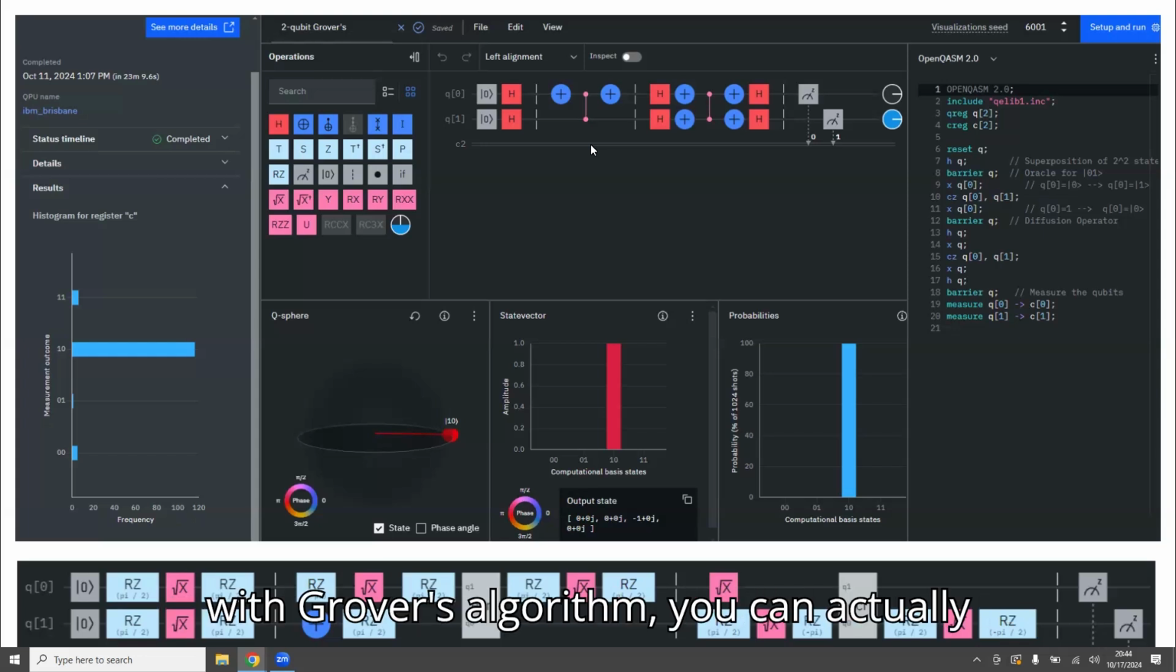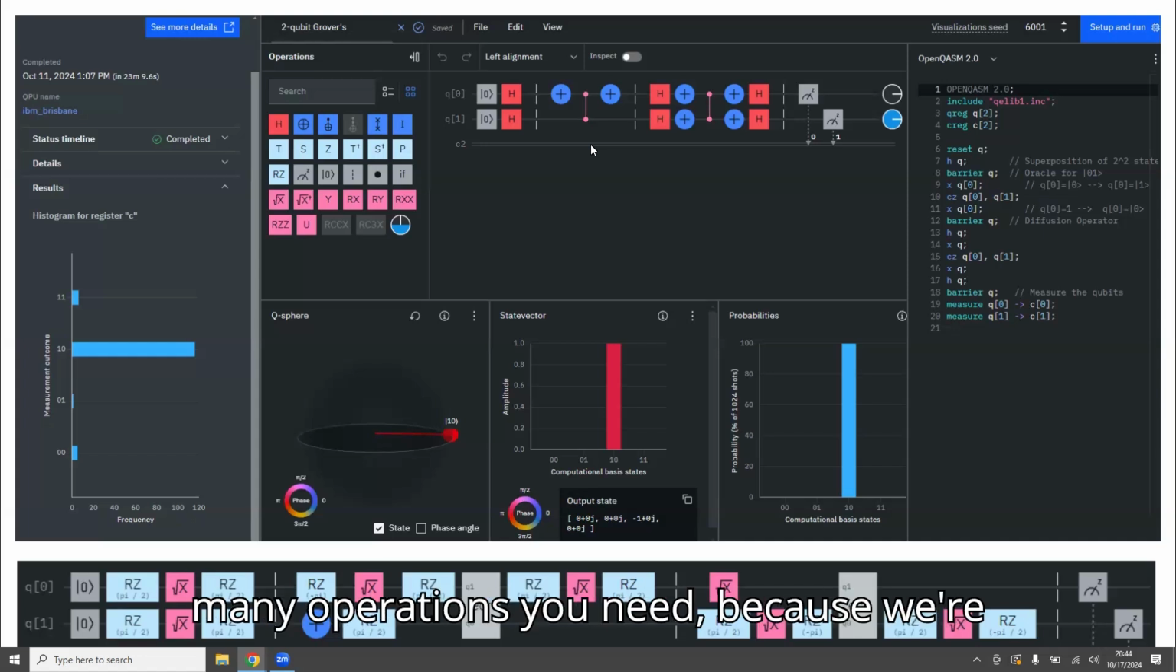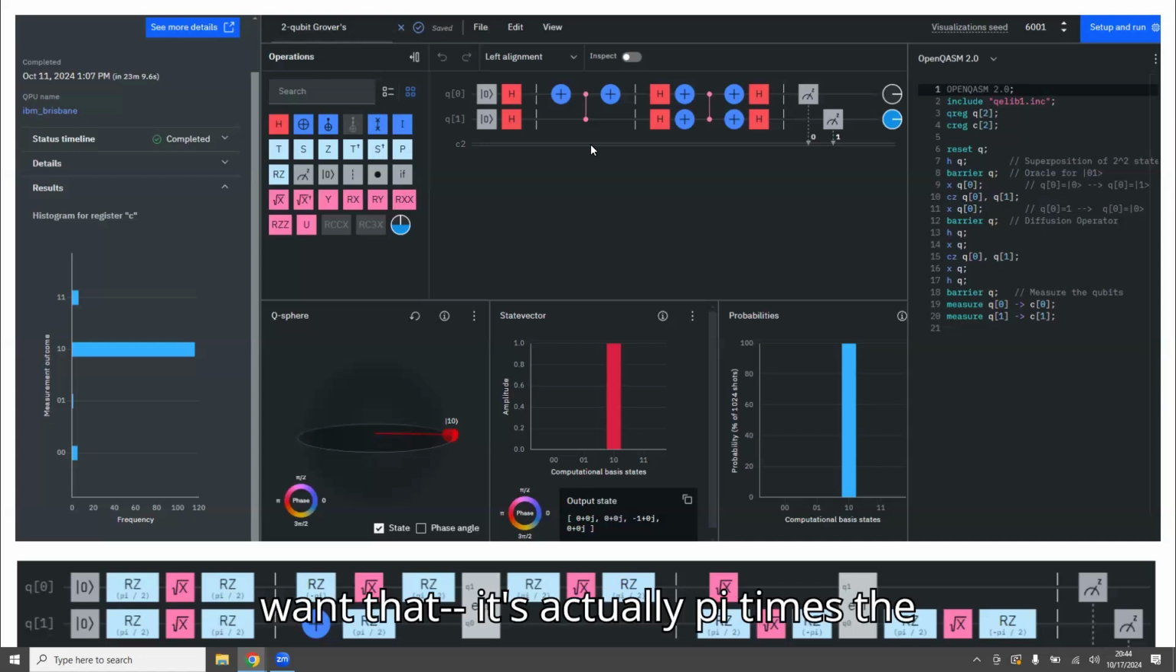Now, like with Grover's algorithm, you can actually kind of deterministically determine how many operations you need, because we're rotating towards that omega vector, okay? And there's a proof that shows that you want that. It's actually pi times the square root of n over 4. But for that, that's going to optimally align your vector with that omega vector. After that, you'll start dancing back and forth around it.